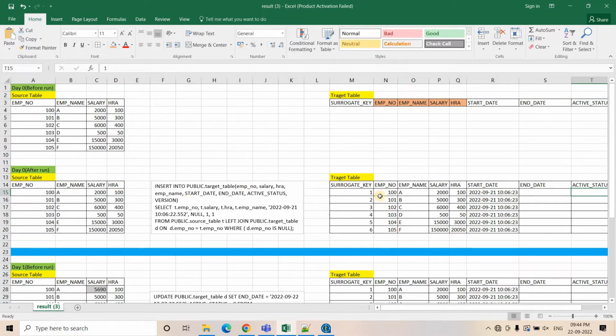That is, if in our target system there is no such employee number, then we will simply insert those employee numbers from the source to target. Because the employee numbers are not available in target but available in source, that means those are new records, those have to be inserted, right? And that's what the insert query here I have written.